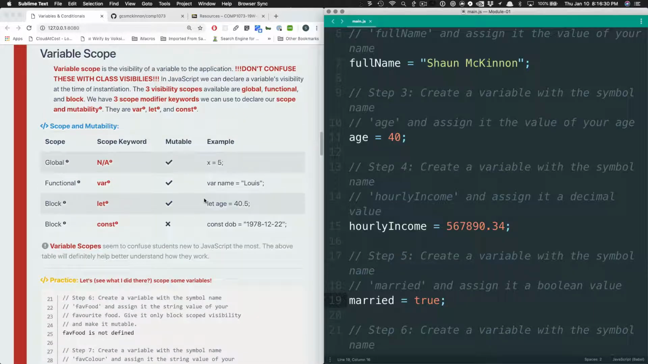Variable scope, for those of you that don't know, is the visibility of a variable to the scope of an application that we're currently working in. Don't confuse these with class visibilities. These are not private, protected, and public. This is about variable scope. When you define a variable within a function, that variable is not accessible outside that function. It's completely not visible outside the function. That's exactly what variable scope is.